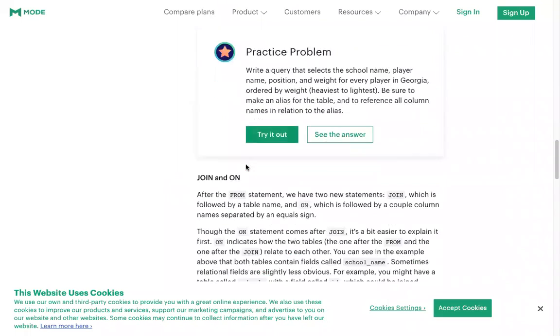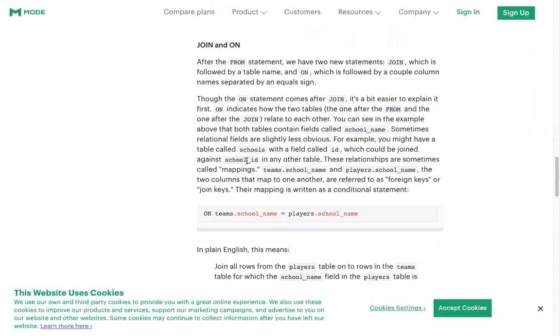Okay, let's first look at the aliases here, how the aliases work. Let's say you have two tables. On those two tables, there is a common key, which is school name. So you will basically join them on school name. Now this school name column might have a different name in one particular table. It can be just school in one, and school name in the other, right?